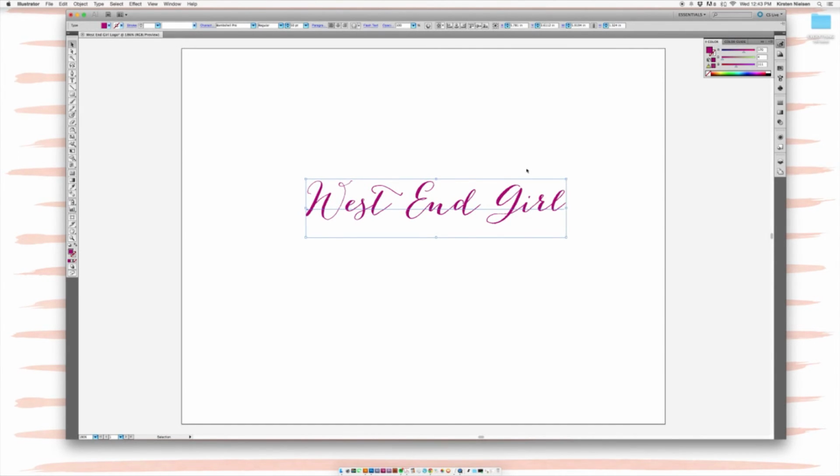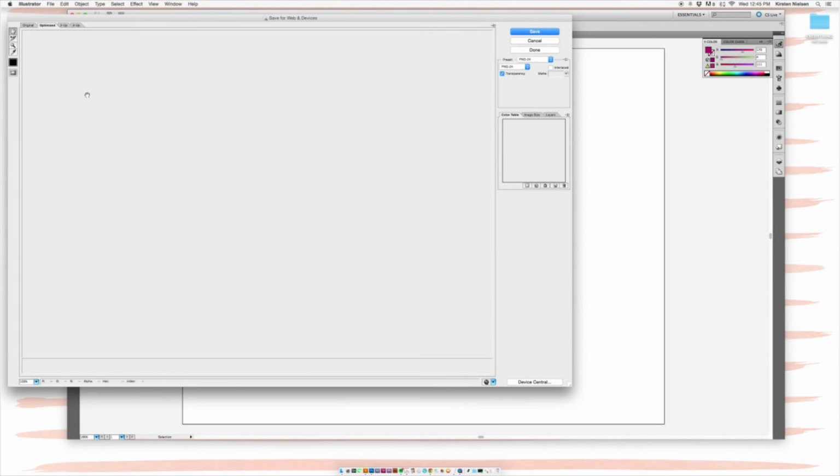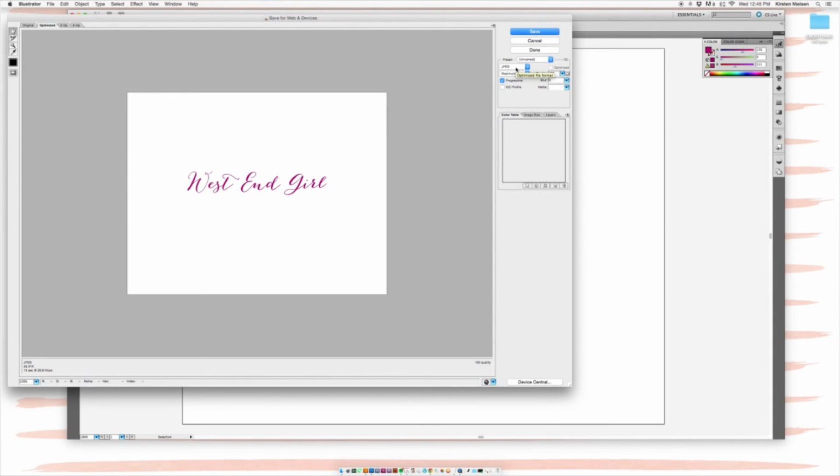Now I want to save it out. Go to File, Save for Web and Devices. And then this screen will pull up. And over here you can see different formats that you can save out. A GIF is a web format. It's usually a smaller sized image. A JPEG can be for print or web. So if you're not sure, that's a good one to use.